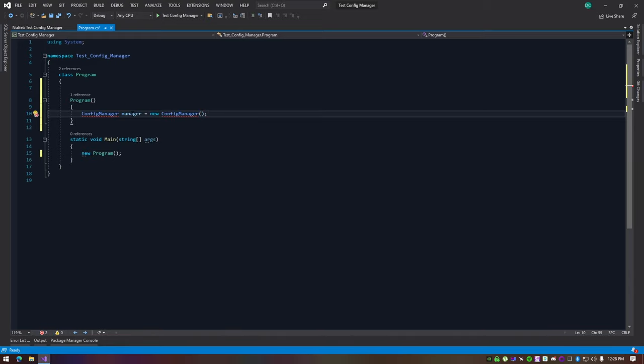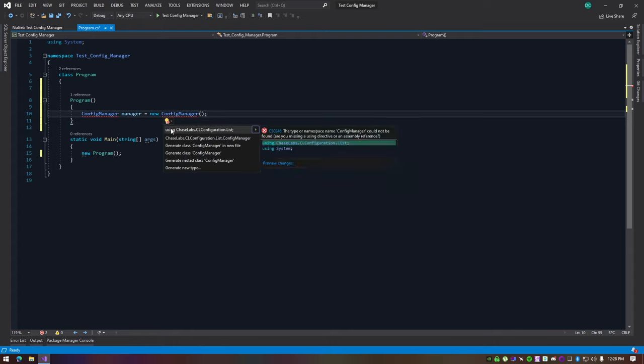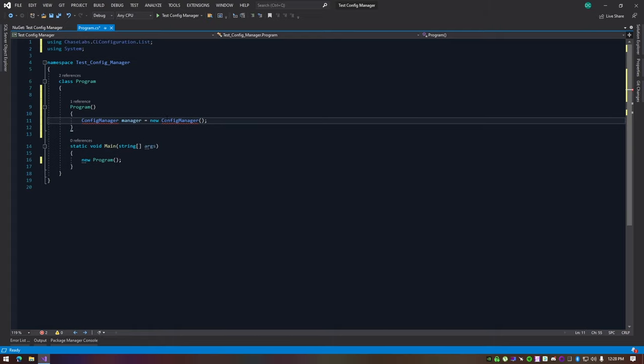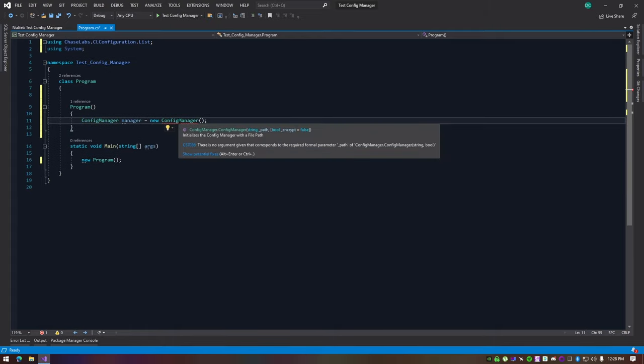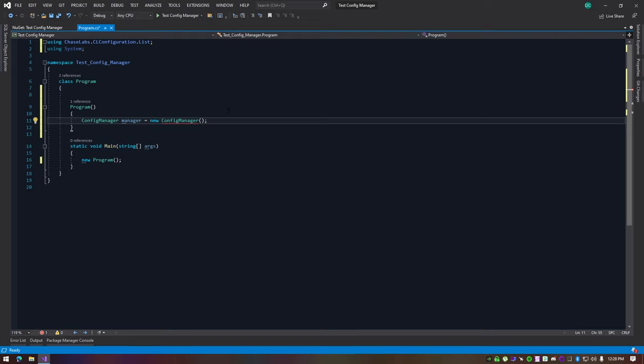Now this will take two variables or two properties. But first, let's import the namespace for config manager, which is just using chaselabs.cl configuration. And then the config manager is under lists. Now, as you can see, this takes two variables. One is optional, and I'll go over the second option later. The first option is path. This is where it will create the config file. So this has to include a directory and a file name.